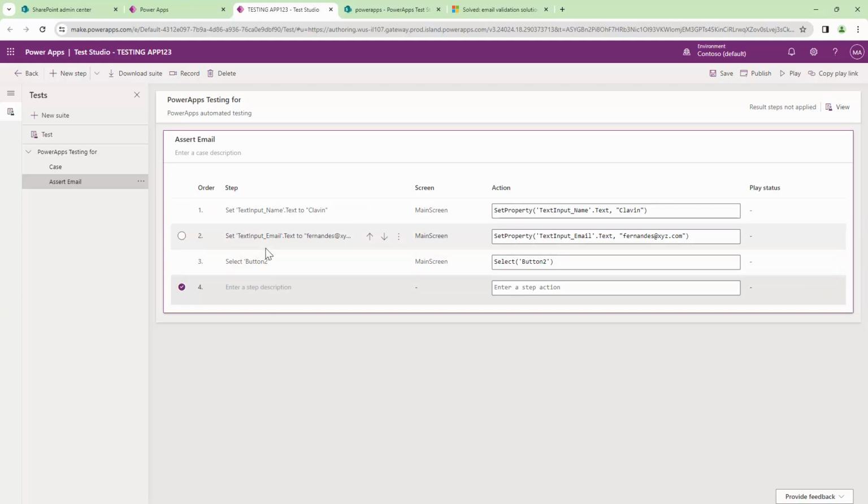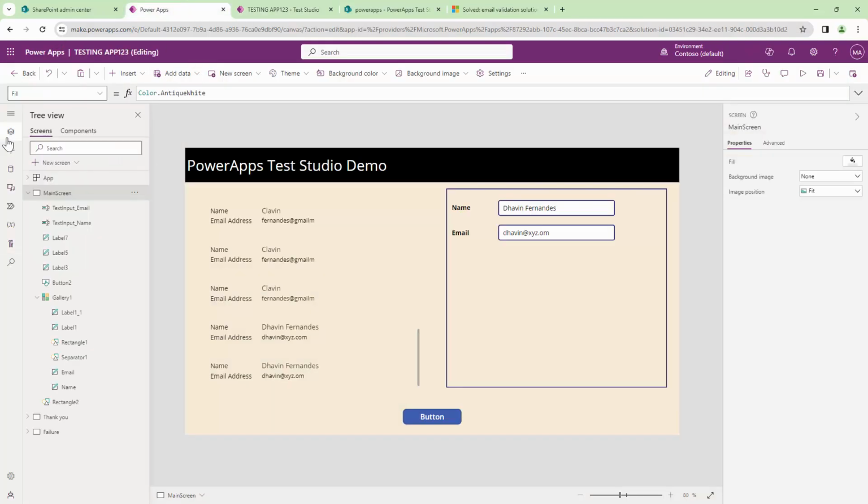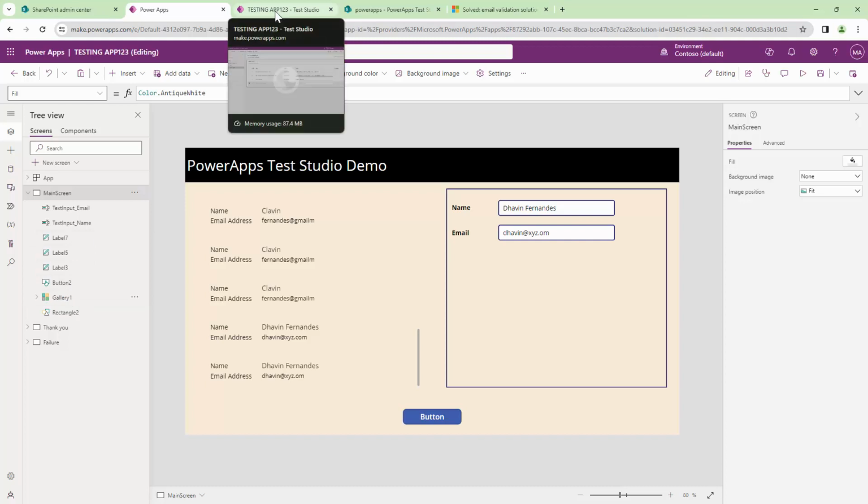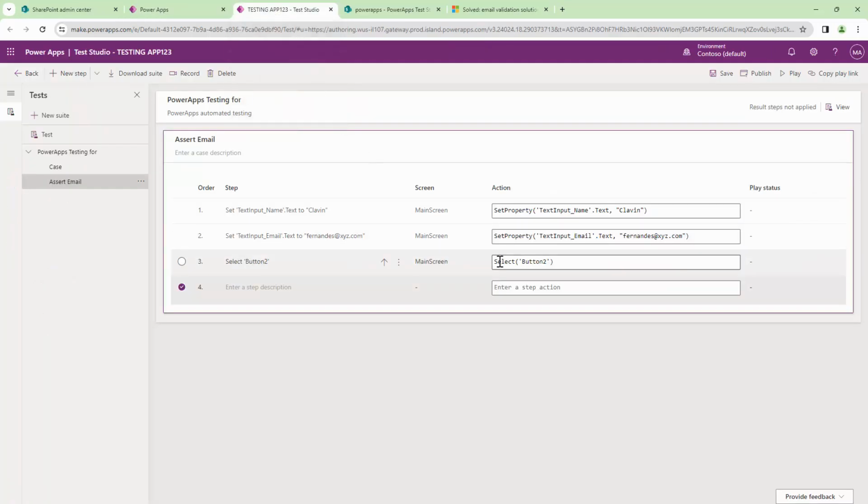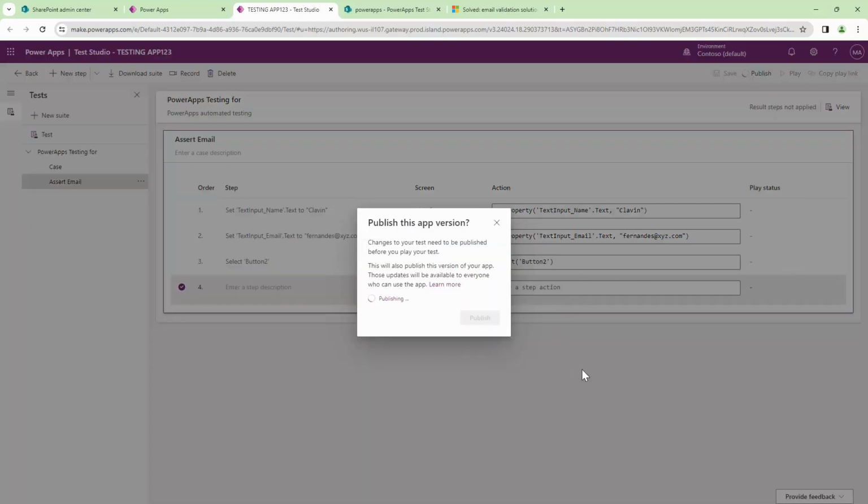Here you see that I actually used a nice naming convention for my controls, and that is the reason why you see that I have text input underscore email and text input underscore name. However, the labels are not named properly. I would highly recommend you go ahead and label all of your controls properly because it gives you more context. So the steps are recorded and then it tells you which screen it has been recorded on, and finally it tells you what the action is. So at this point, I can just click on play and publish it.